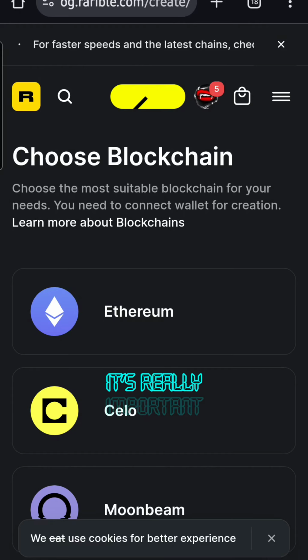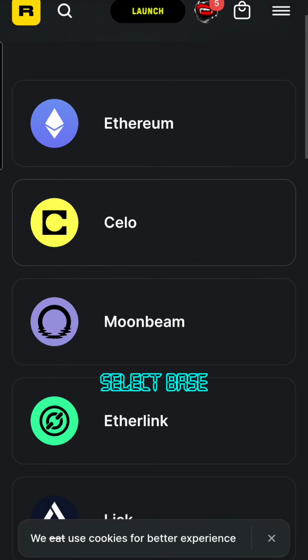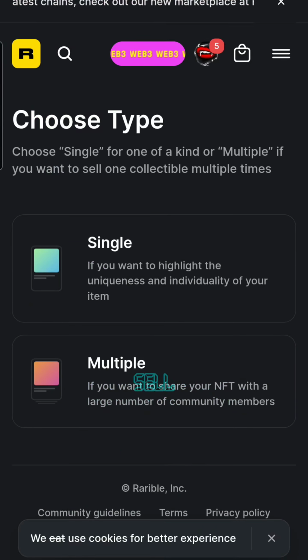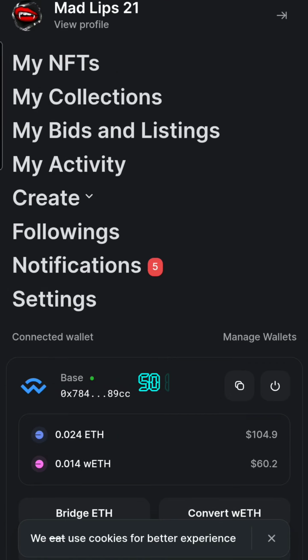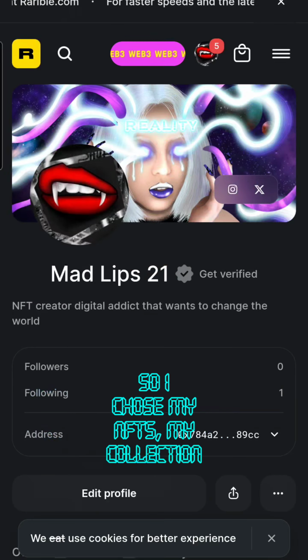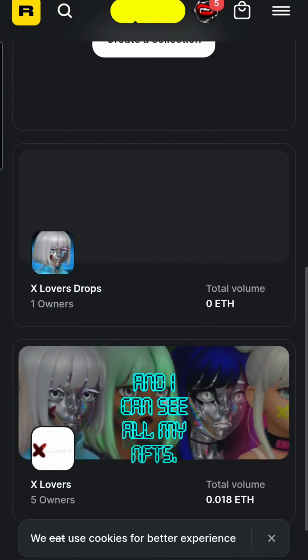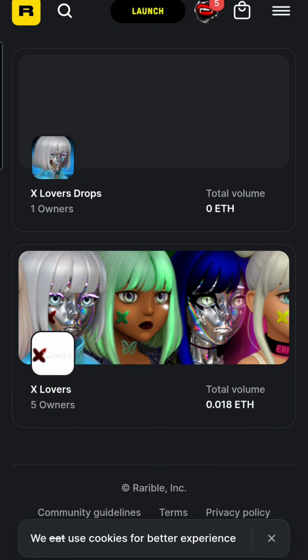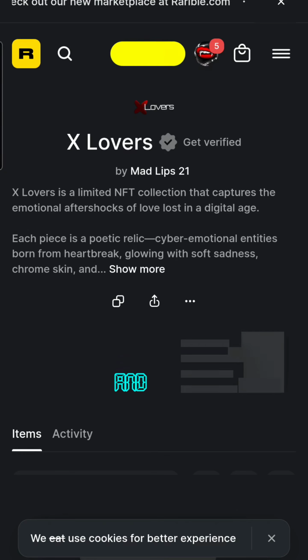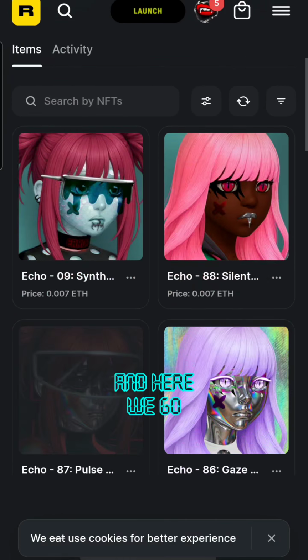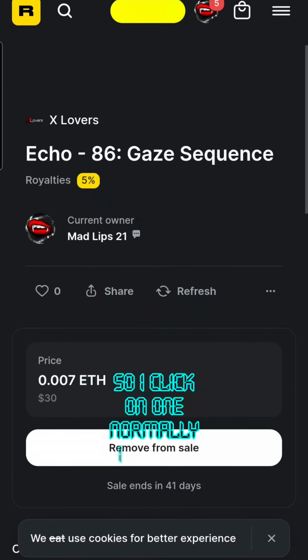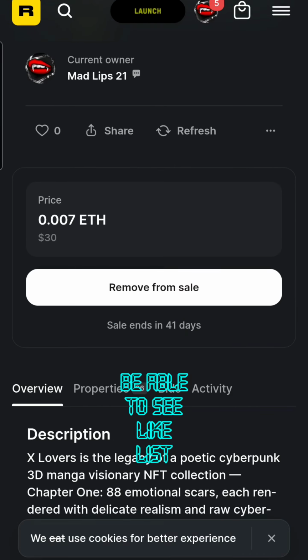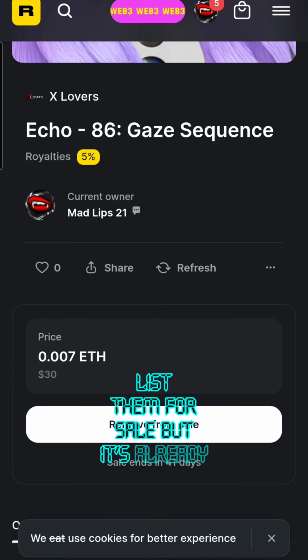So it's really important you select base network to be able to sell your NFTs that are living on base. So I chose my NFTs, my collection, and I can see all my NFTs. It shows my collections. And here we go. Those are all my NFTs. So I click on one. Normally I should be able to see list them for sale, but it's already listed.